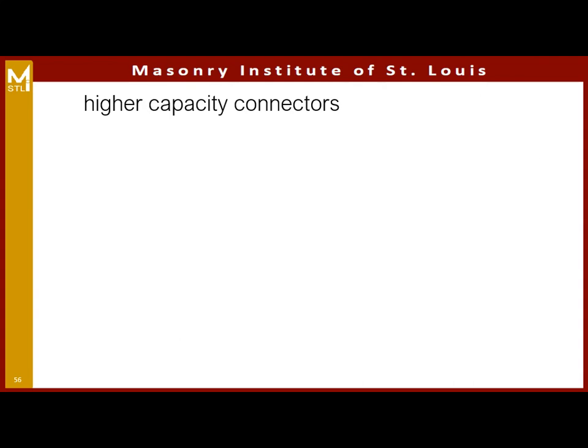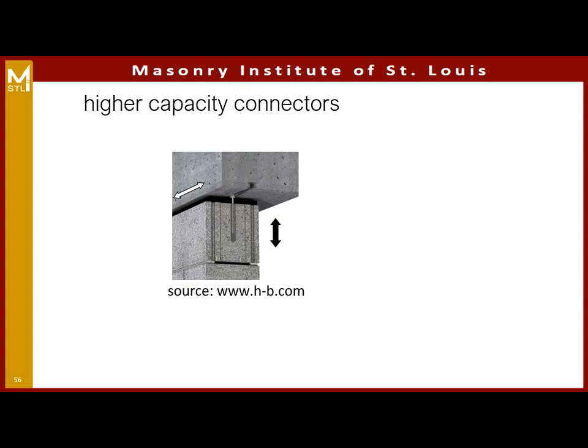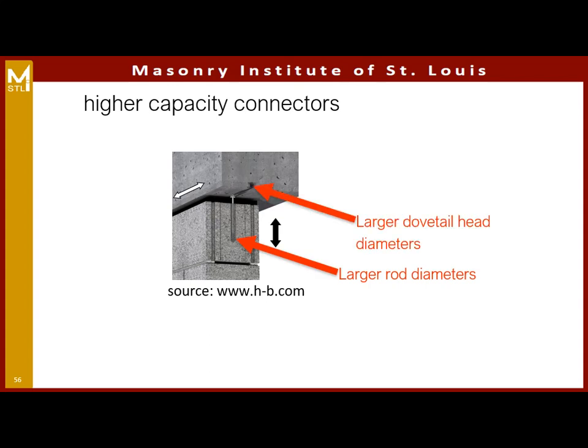Similar to those partition top anchors that I showed a couple of slides ago, these same companies do make anchors for external applications, with larger rod diameters and a larger head diameter on these connectors. So things like this are still an option to use for out-of-plane or external walls that get the larger out-of-plane loads and still achieve a pin connection at the top that is not visible.